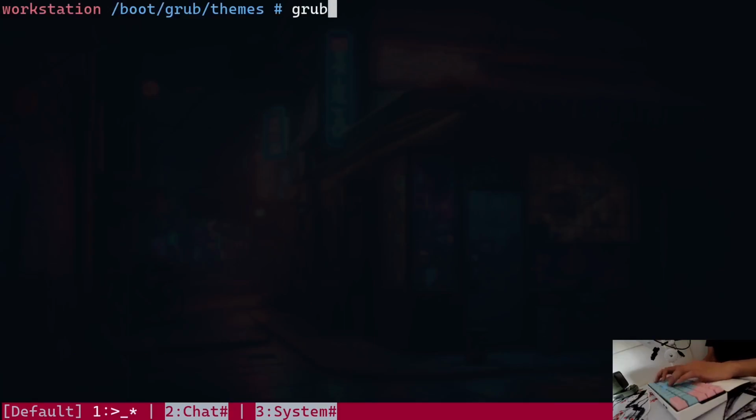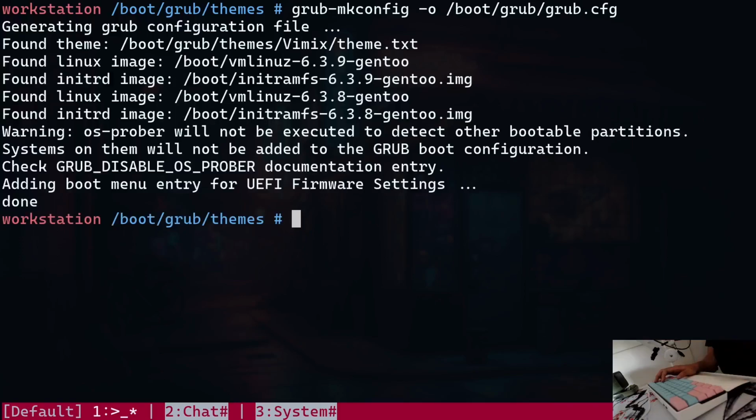The only thing left to do is to actually run a command called grub-mkconfig, and we are going to essentially create or recreate or update GRUB. And once we do that, we are absolutely good to go. Now you can simply reboot your computer and you'll end up with a really nice theme of your choice.